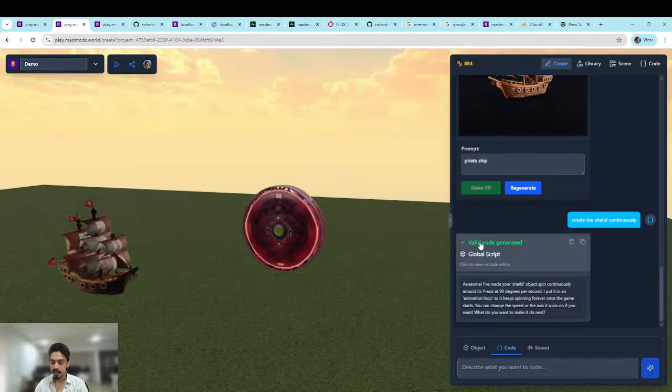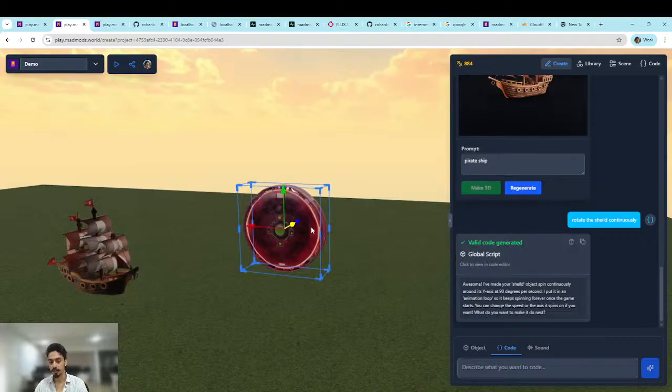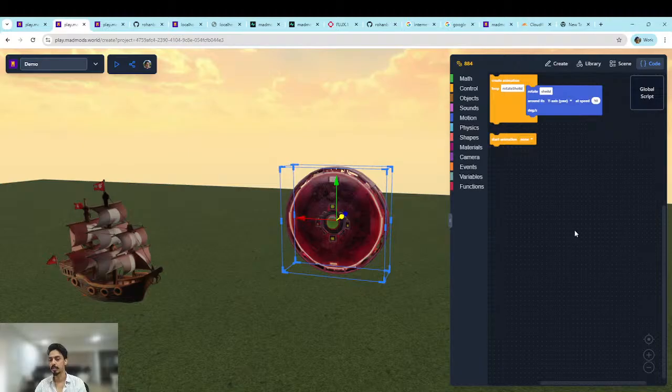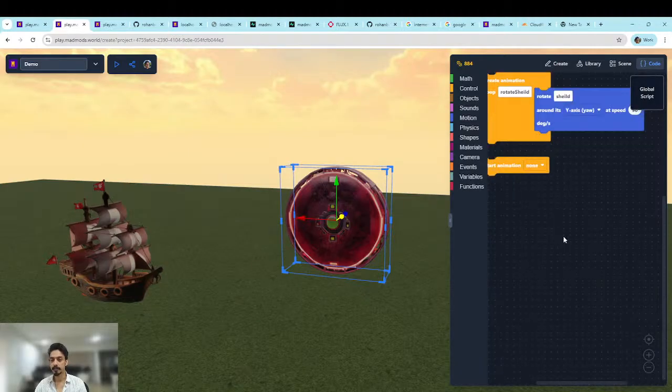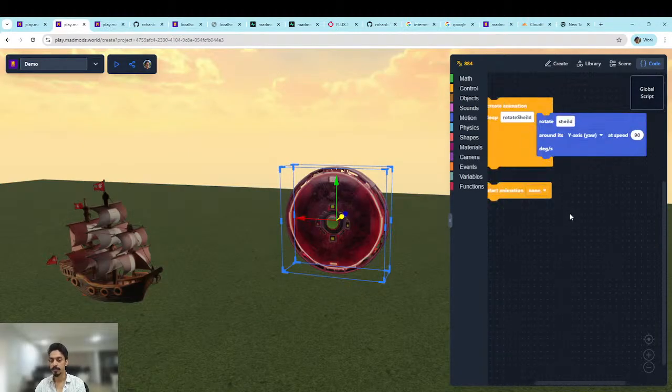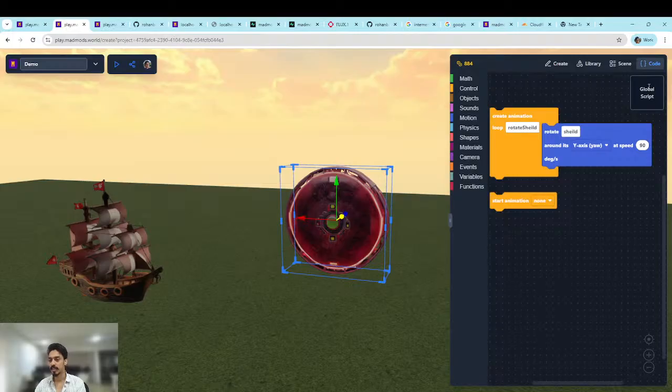Now it says valid code generated. It does generate valid code, but it says it's for the global script. Okay, it is not for your object, but it is for the global script. Now when I click it, it takes me to the script, but you'll notice that this is not for this object, it's for the global script.